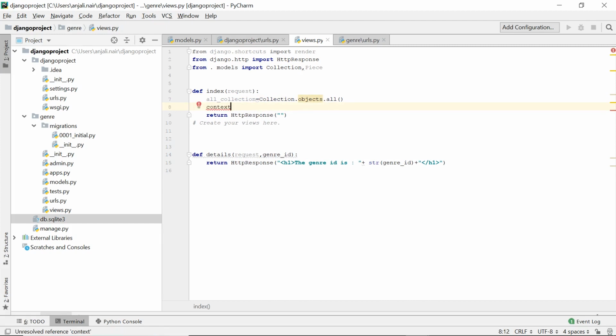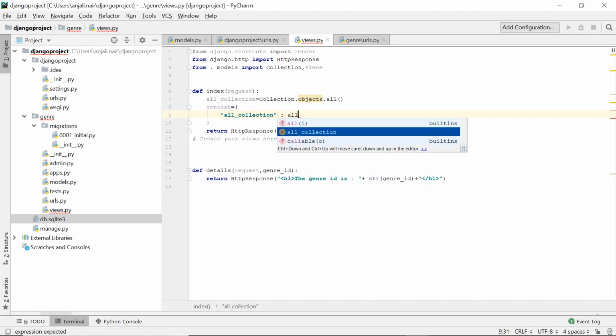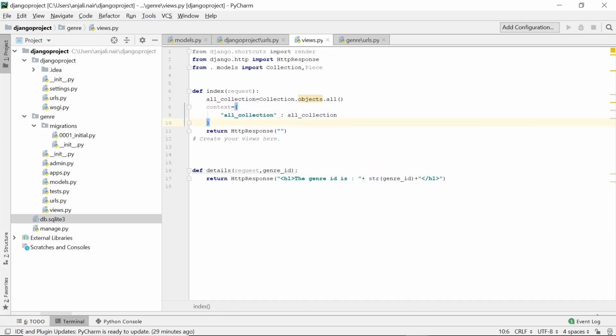Now we'll store this as a dictionary so that we can iterate over these objects and display them one by one. So we say context equal to all collection is the key, and the value would be our variable all collection. So that's done. Now we need to iterate over this. Do we do that within our views itself? There's no point in doing that, because while we are iterating over every object in our collection table, we also need to display them in a certain format. That means we need these objects to be somehow embedded in an HTML file.